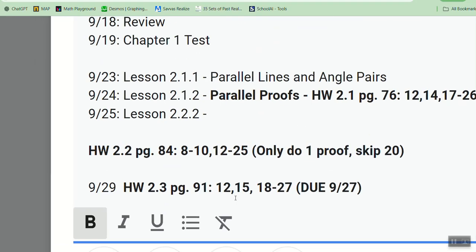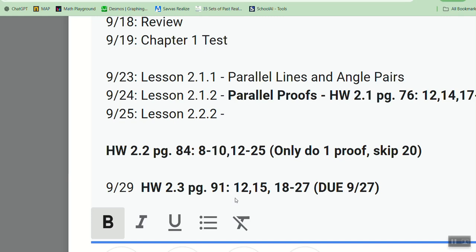Homework tonight, I want you to do, additionally, 2.3, which you will find on page 91. And I want you guys to do problems 12, 15, and 18 through 27.